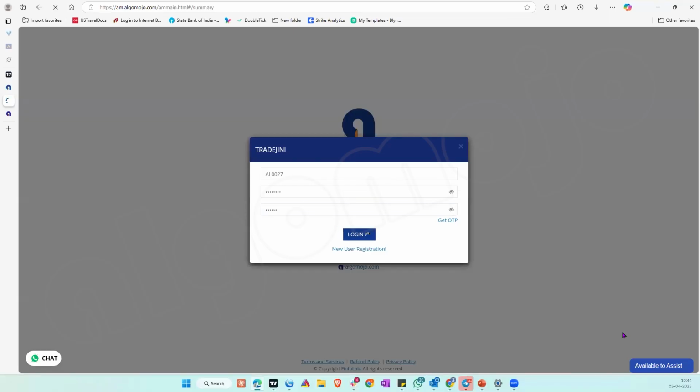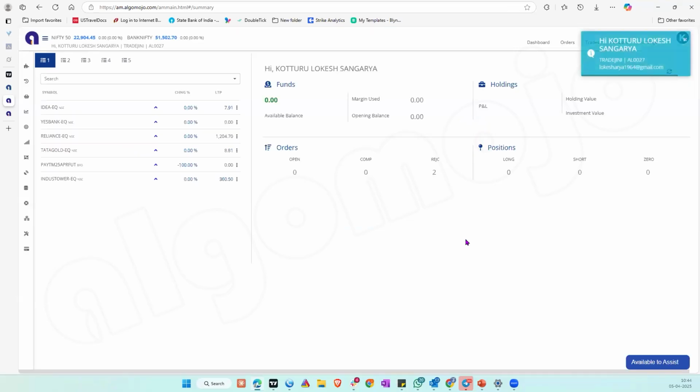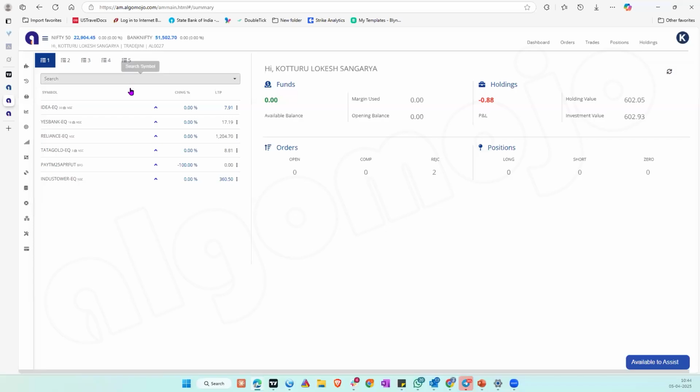Once you log in using the broker provided credentials, the user interface is the same for all the brokers. Now, in Algomojo, you'll get a summary page which shows you details about funds and holdings and positions, etc. You can also create a watch list of some of the stock instruments that you want to follow, or you want to place a manual order also. You can do that from here.